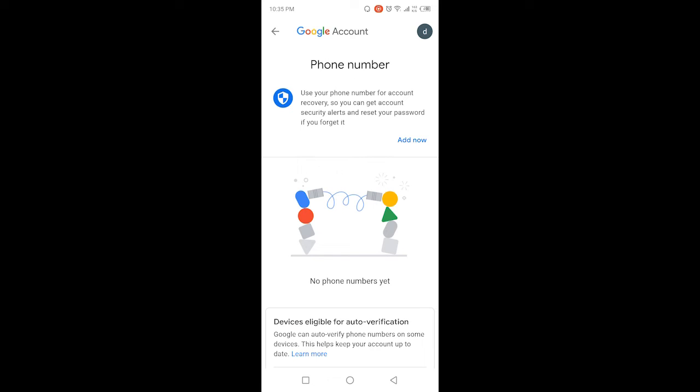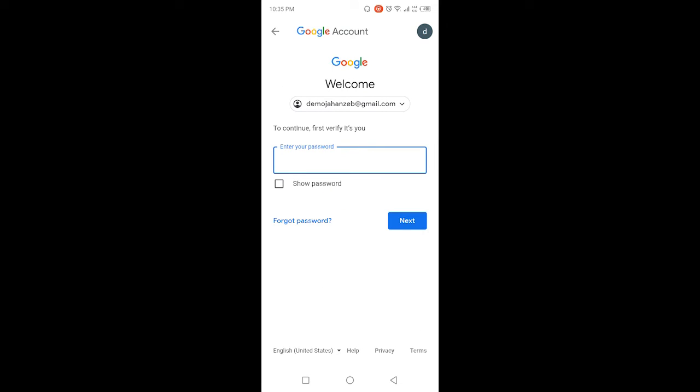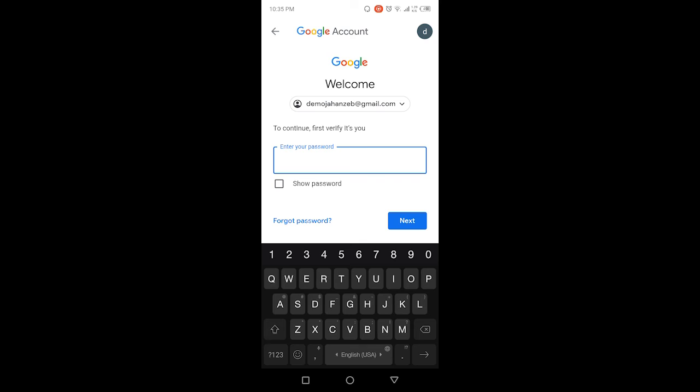So you can see that add now, click on add now, and if you have already added a number, you simply need to put a password here. Once you put your password, then you need to click on next. So let me complete that step.